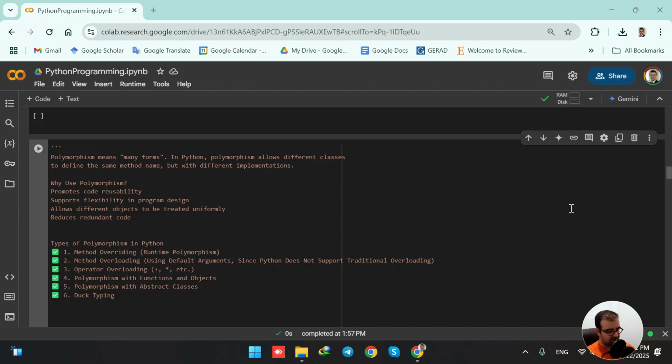In this section, we're going to dive deeper into the concept of polymorphism and go through all these methods one by one, all these types of polymorphism, one by one, and provide coding exercises.